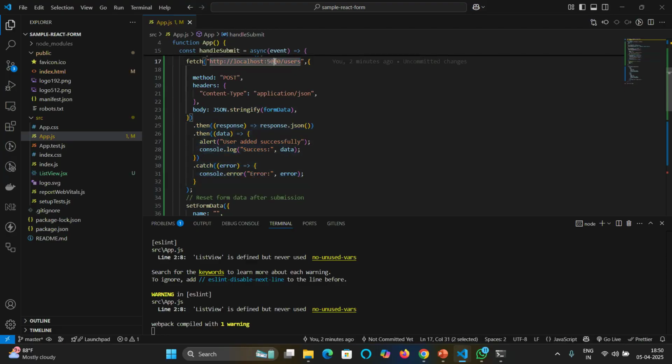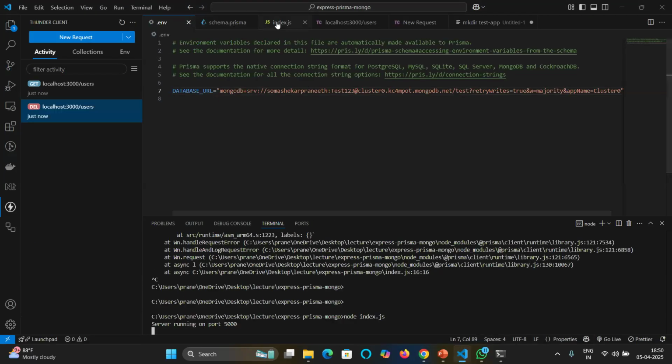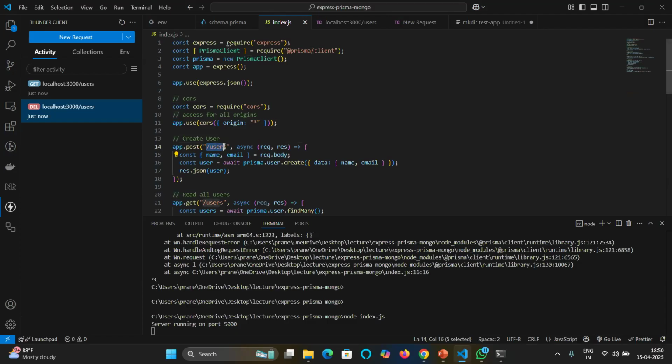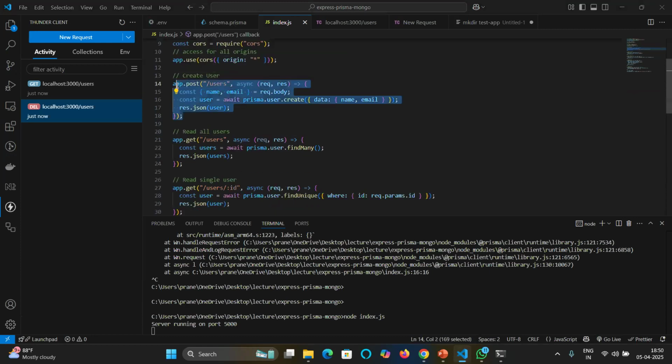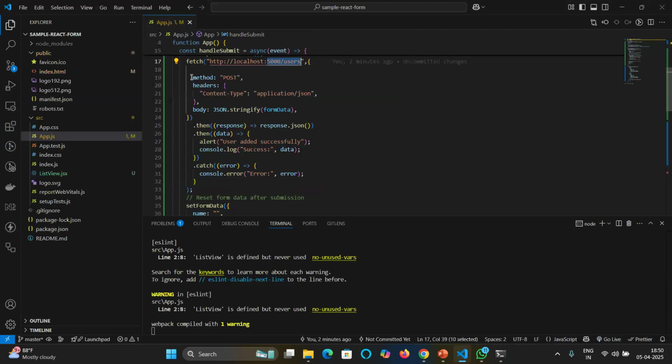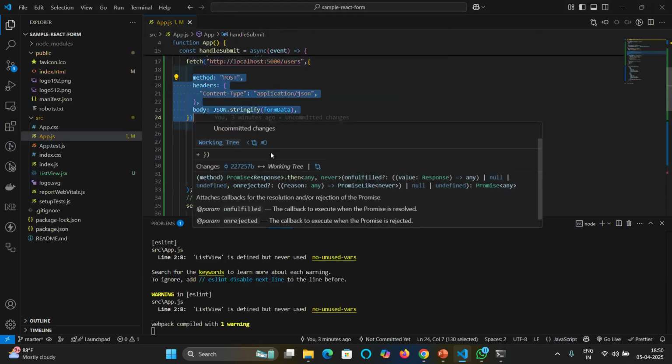So here the localhost 5000 is nothing but the backend. It is hitting the slash users endpoint, that is in the index. The slash users endpoint is hit, and the method is post, right? So it will hit the post method, do this operation, and execute all the processing steps.